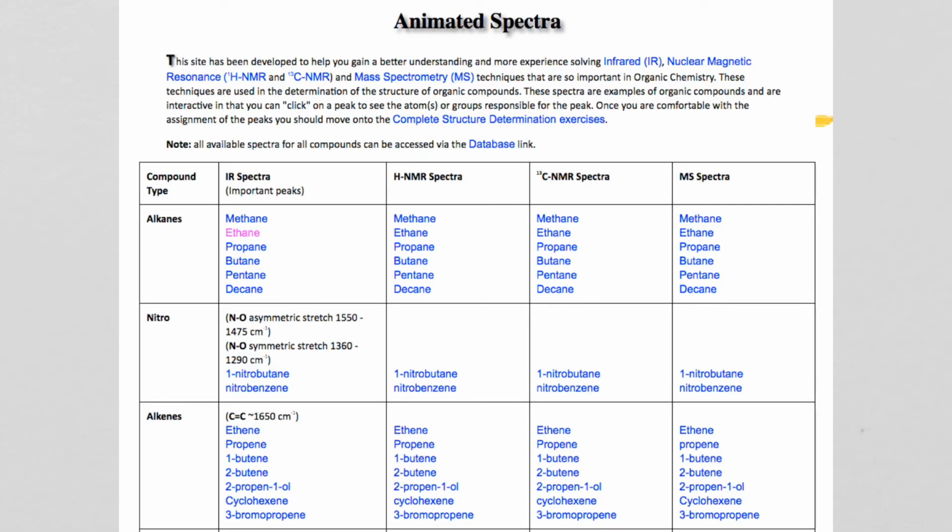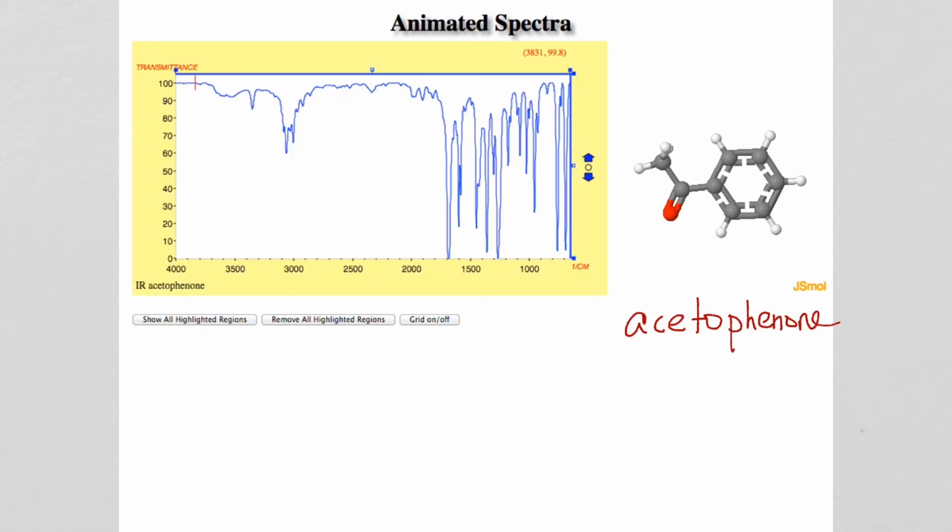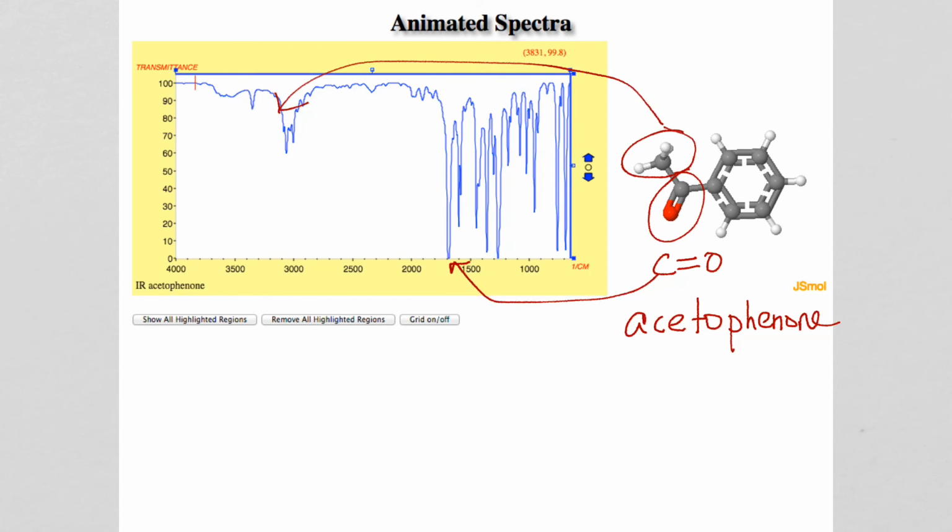Now, Animated Spectra, I've posted a link to this website in Canvas, and here's a screenshot of the landing page for Animated Spectra. And so you can see, and there's many more functional groups if you keep scrolling down, and you can click on any of these and see a spectrum. And another really cool thing that you're going to see is here in this example is acetophenone, and we're going to be able to see the carbonyl group, carbon-hydrogen stretches. There's the carbon-hydrogen stretches.